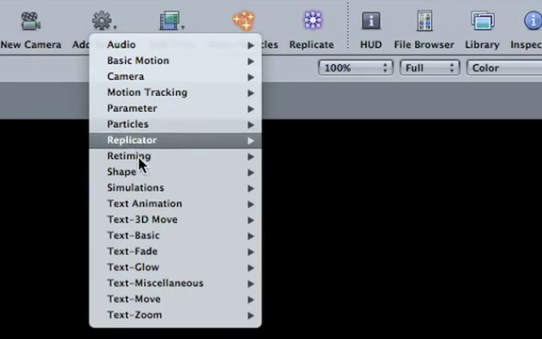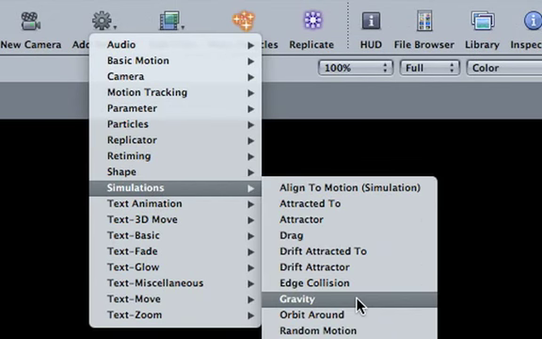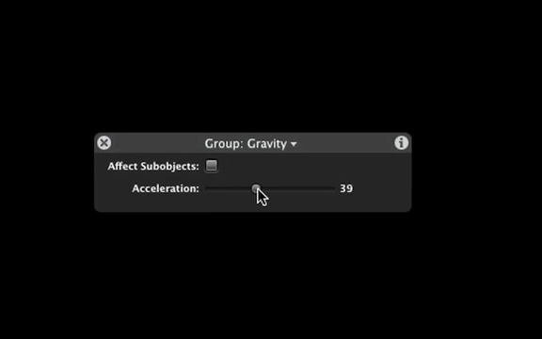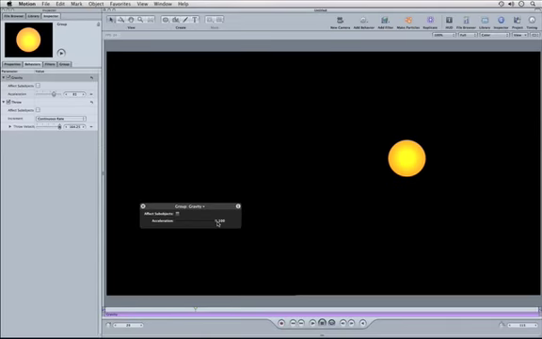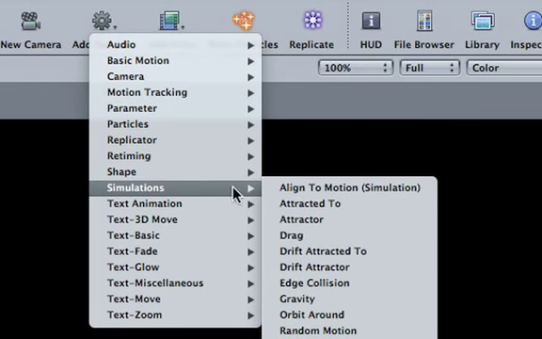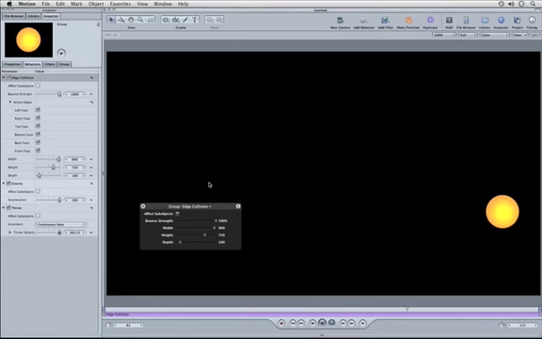Because we can also simulate things such as gravity, if we apply gravity, the ball throws up but then starts to fall. If we adjust the gravity to make it stronger, the ball falls faster, as though it's heavier. We can take it even further and add an edge collision behavior. And now the ball bounces around the edges. Behaviors are simple devices in motion that make it easy to do complex things.